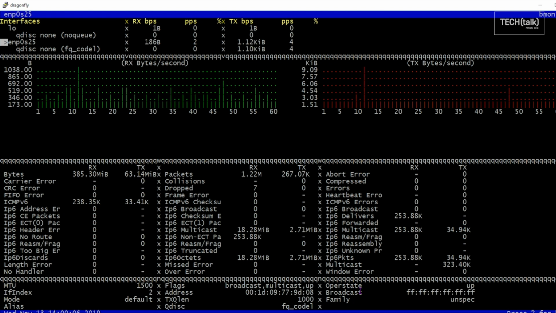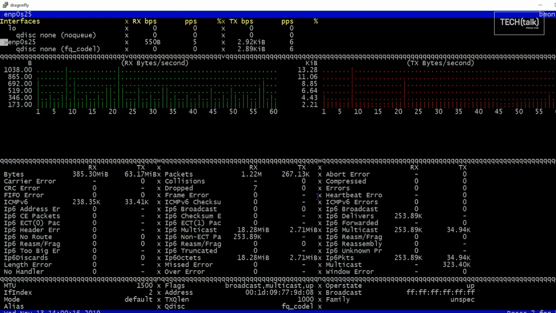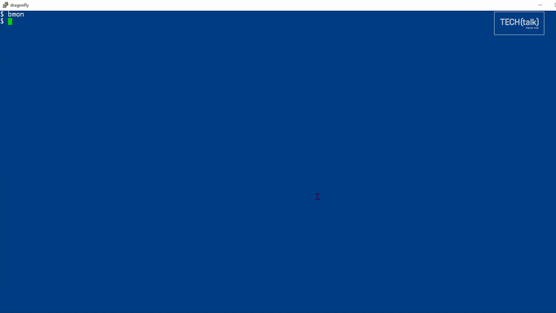If you want a little help, you can press the question mark, and it will bring up a quick reference, and you can read that. When you get tired of looking at it, just press Q, and it will shut that down again. And when you want to quit Beamon itself, press Q again, and then Y to confirm that you really want to leave. Well, that's your Linux tip for Beamon.